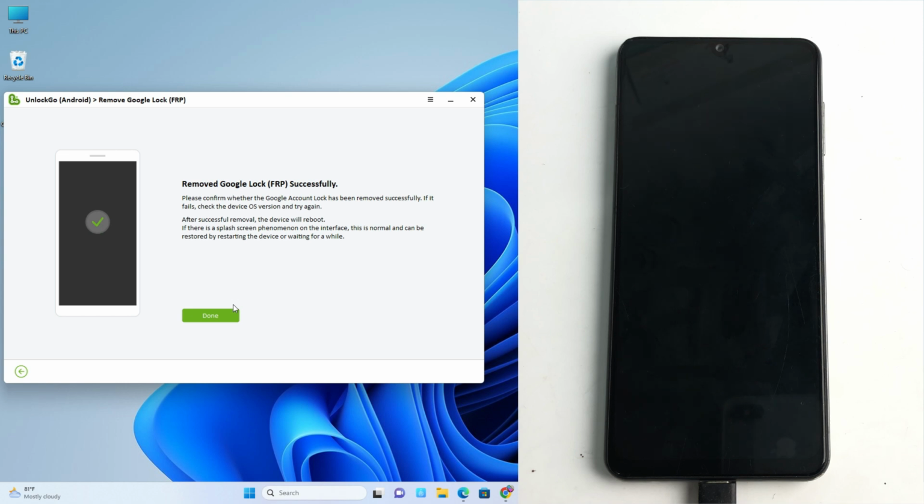Now the tool does the work within a few seconds, because this tool is very fast. Many free tools also have this feature, but they don't actually work properly. But this is a tool without any hassle, you can do the work very easily. Just wait a few moments and the lock is already removed. The tool shows removed Google account successfully. So we just wait for the phone to open.